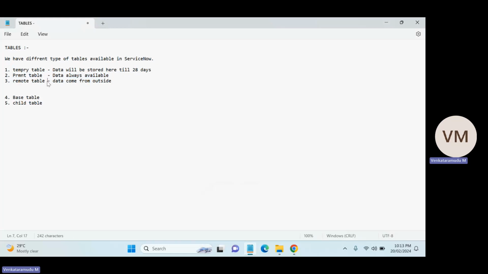Coming to the remote table, the data comes from outside. We have integrations in ServiceNow, right? For example, take Jira, which is one of the tools. If anybody wants to update data from Jira to ServiceNow, the data will come from Jira to ServiceNow through the integrations. In this case, the data will be stored in a remote table. I hope you are clear with these three tables.